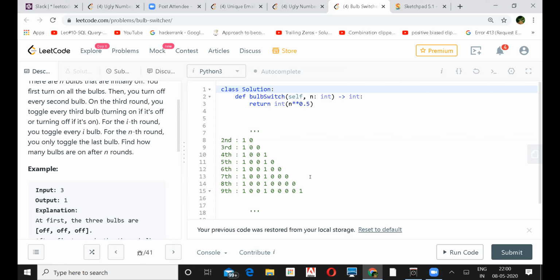Now consider the case for 16. It would be turned on and off so many times. For 2, it will be toggled, for 4, for 8, and then 16 itself. So maybe the perfect square is the answer, but I'm still not able to find the intuition there.